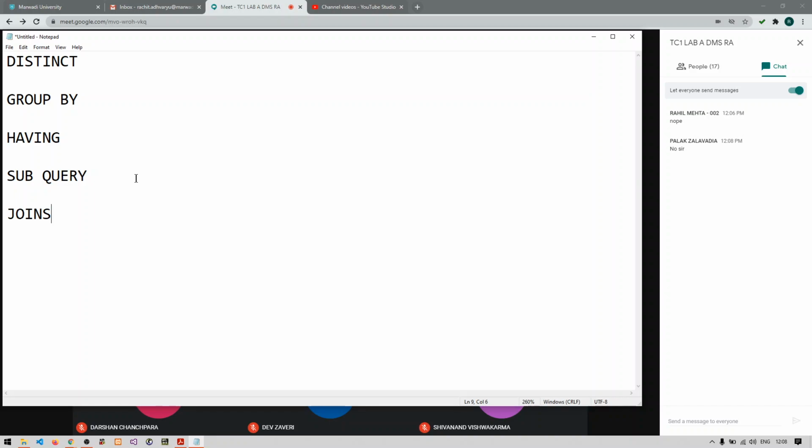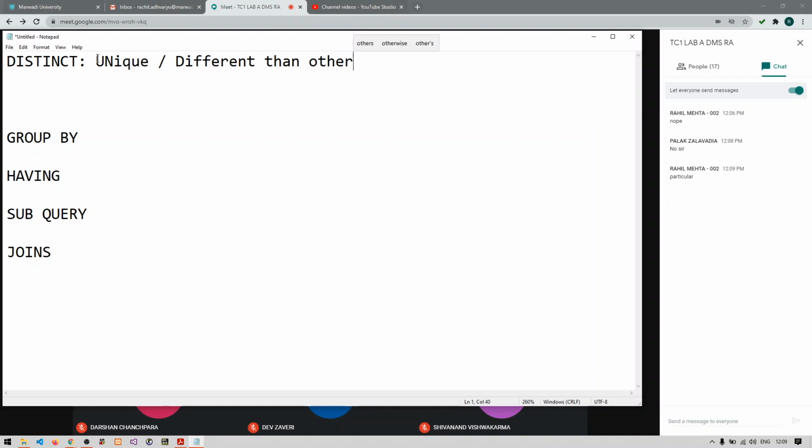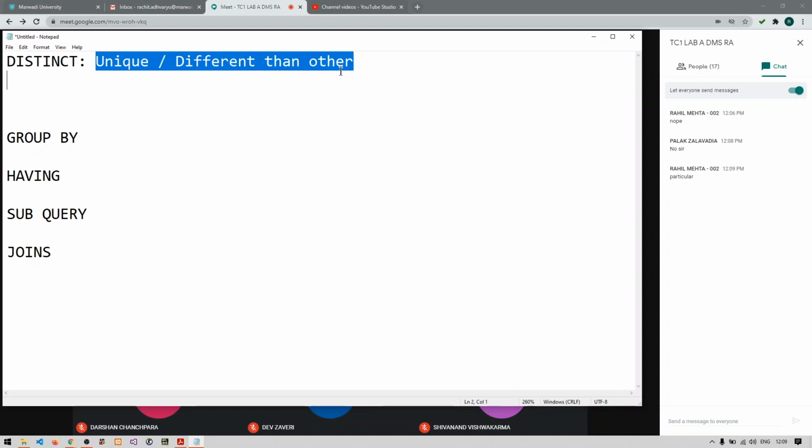Right. So now we are going to start with the distinct keyword first. Can you tell me what you mean by the word distinct? Distinct generally means unique, or we can say different than other. A particular, a peculiar, whatever word you will use, that will be okay. So unique or different than other.